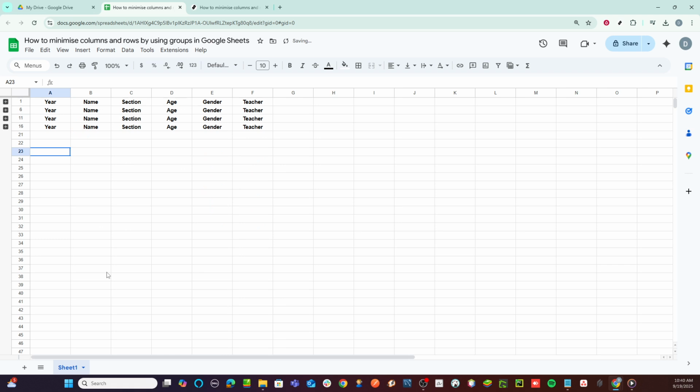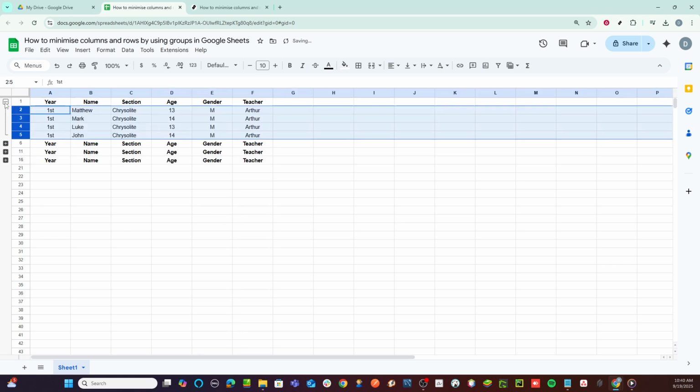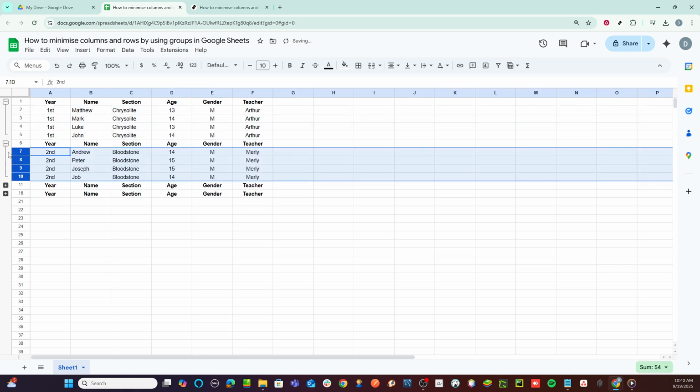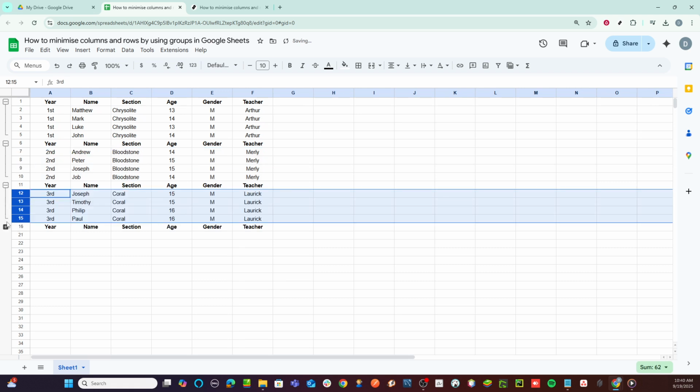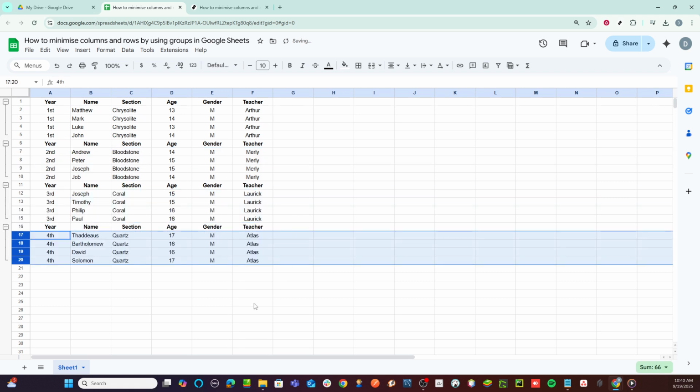Repeat this for the subsequent groups, the second group for rows 7 to 10, the third group for rows 12 to 15, and the final grouping from rows 17 to 20. As you click each Minimize button, you'll notice how much cleaner and more compact your spreadsheet looks now.